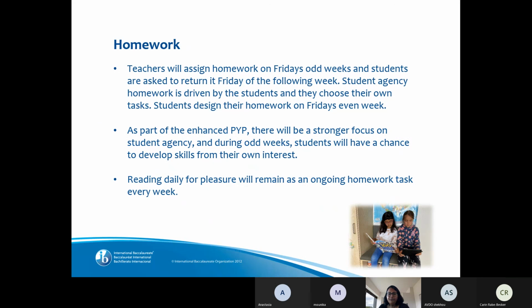Homework. This week, students will get their first homework. The homework is assigned to them every odd week. So this Friday they will get homework, and the homework is for the entire next week, and they will return their homework on Friday. That means they will have the weekend and until Friday the following week to do their homework. This is teacher agency homework, and that goes every odd week.